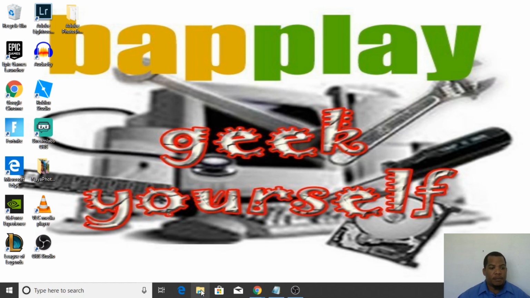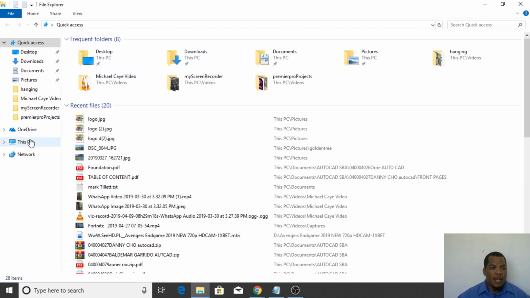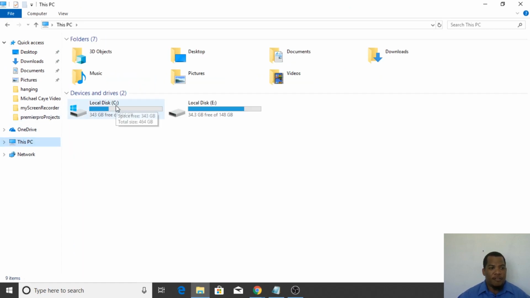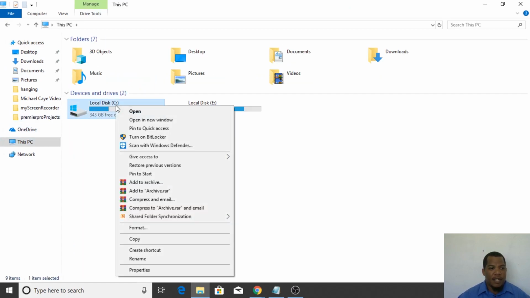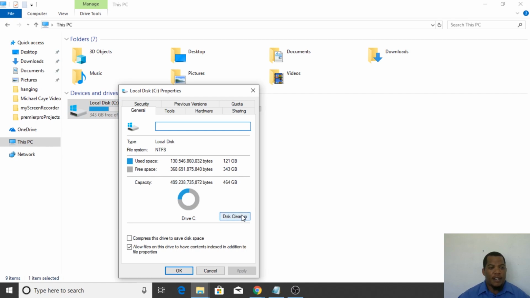To do a disk cleanup, we can open my computer, and on our C drive, we can right click and choose Properties. And here it has disk cleanup. Now, a lot of people don't know about these tools. This is why I'm showing you. And so we can quickly click on disk cleanup.